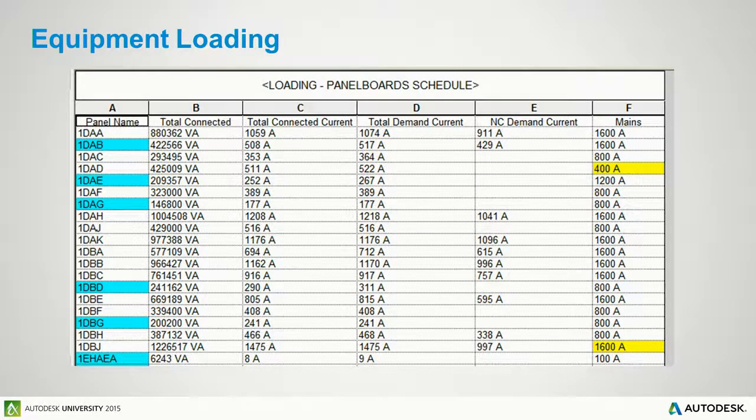So on this schedule, I can't actually do a formula that includes the non-coincidental because some of those fields are blank, which become null. And whenever there's a null in a formula, Revit just does nothing. It doesn't know what to do, so it just ignores it. It will not calculate it.